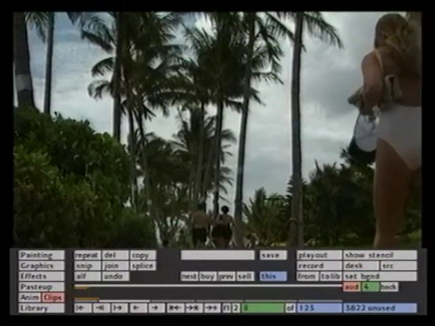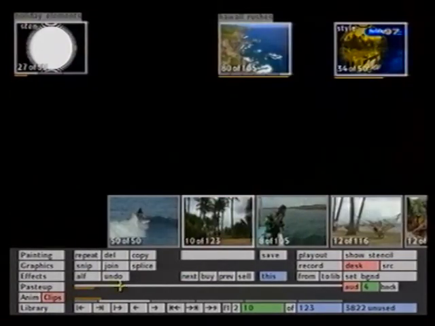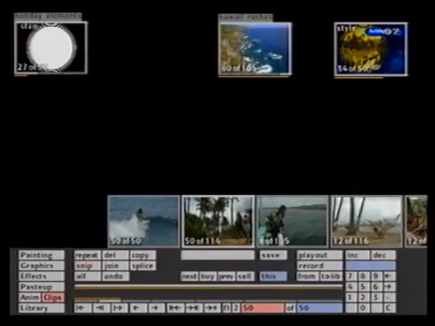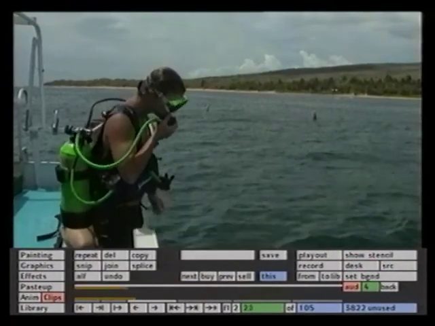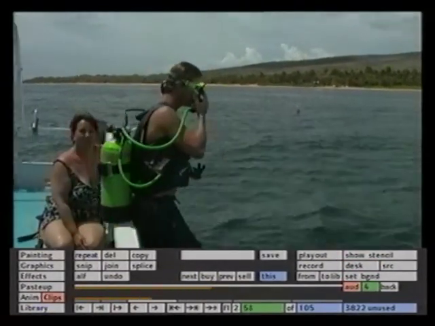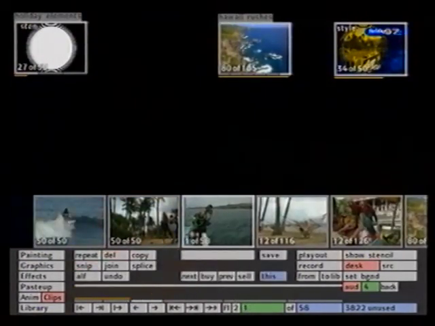And once again, before this lady walks into frame, is my in point. Hit continue, and the rest of the task is automated. Just before this guy jumps off the boat, there's my in point, and continue.